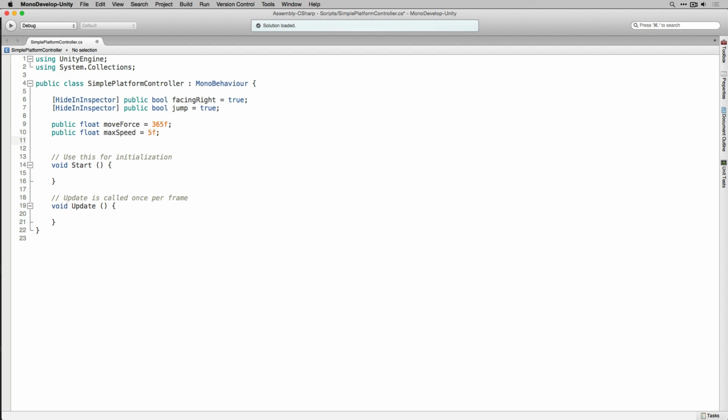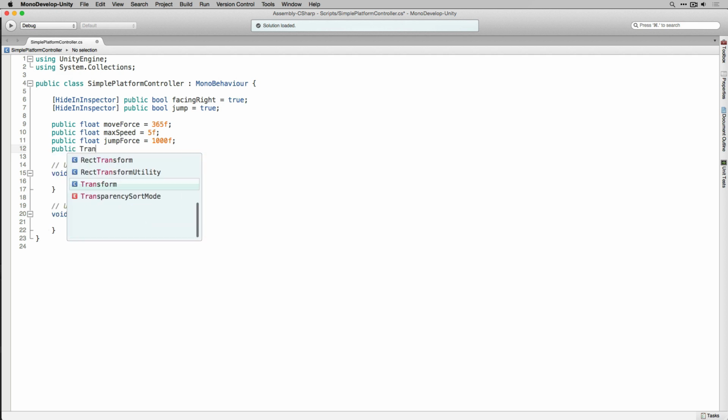The max speed is the speed that we're going to clamp our velocity to. So if the player starts to get above the max speed, we're going to force them back down to the max speed so they don't just accelerate as we add force. We are going to add a public float called jump force, set that to equal 1,000. And we're going to add a public transform called ground check.